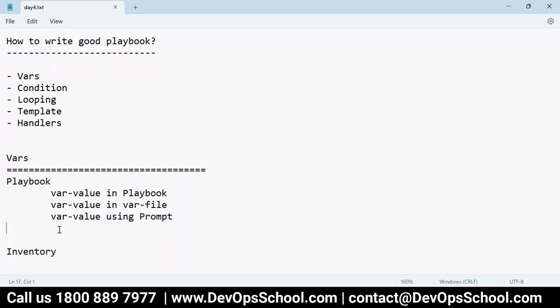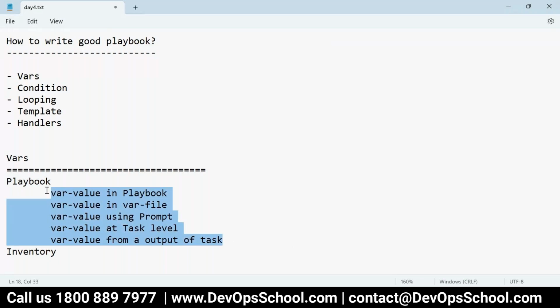Fourth option, variables and values at the task level. And the fifth one, you can also define a variable and value from the output of a task. Understand that, very simple. So these are the five ways you can declare variables and values. That is something we need to understand. Now let's understand the first one.